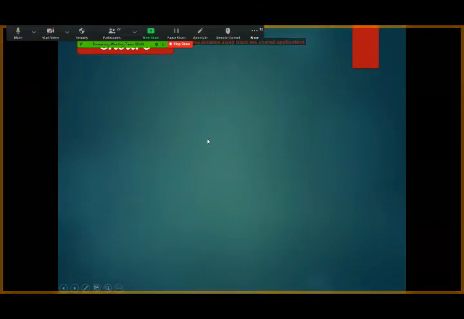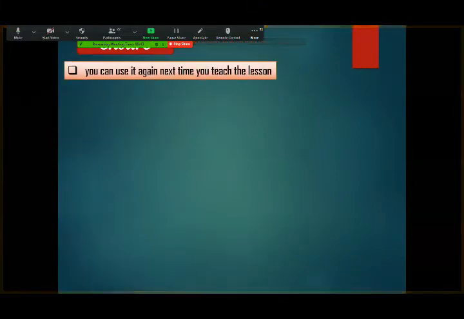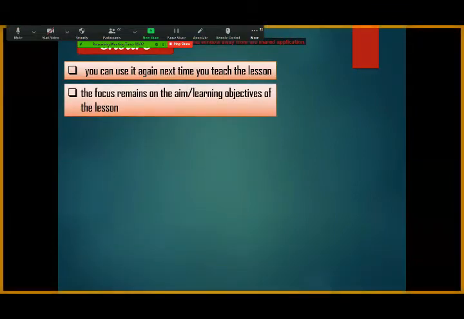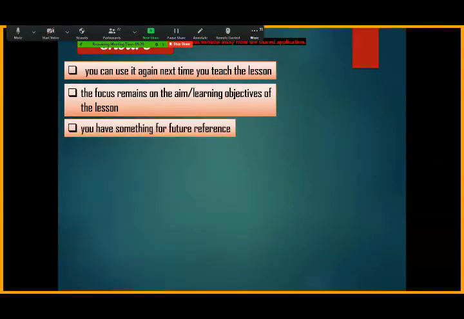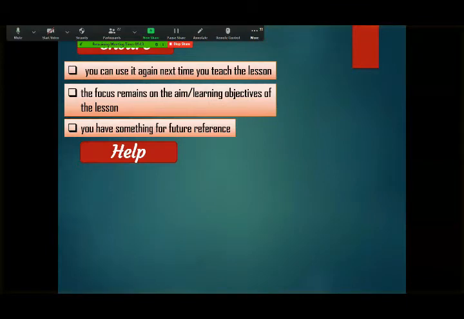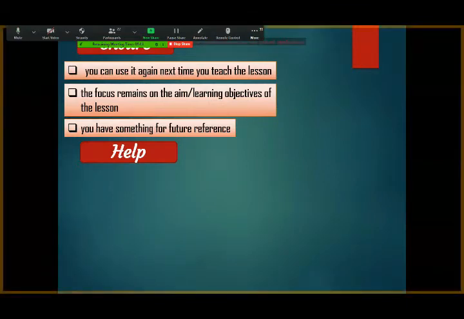Okay, so lesson plan ensure what? First, you can use the lesson plan again next time you teach the lesson. It ensures the focus remains on the aim or learning objectives of the lesson, and you have something for future reference. This is what lesson planning ensures.